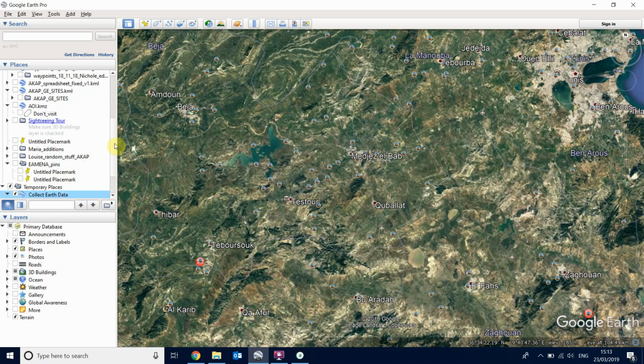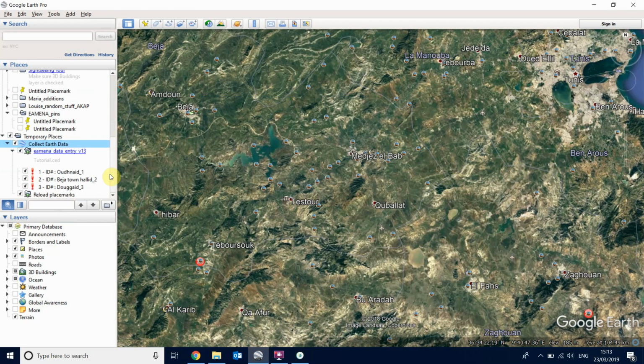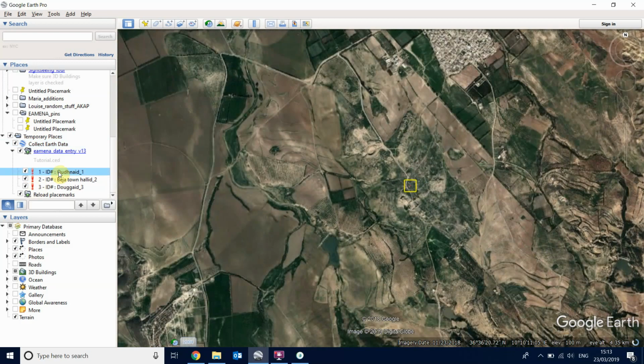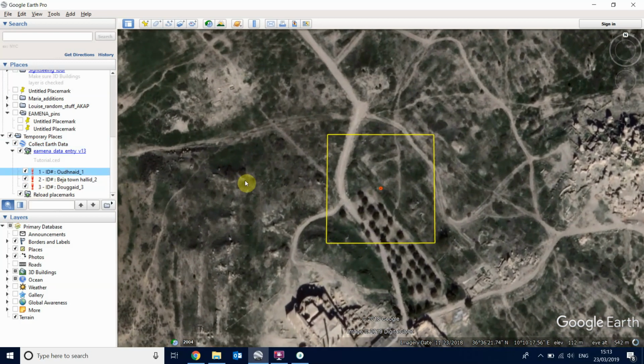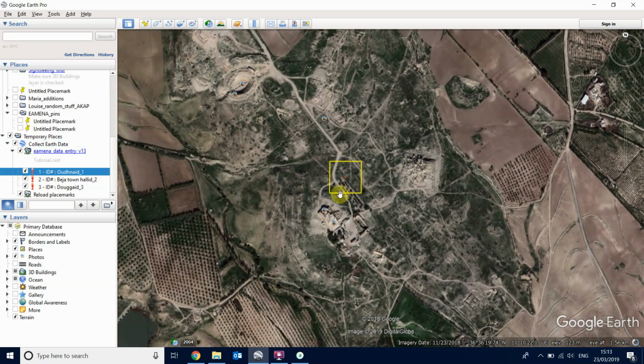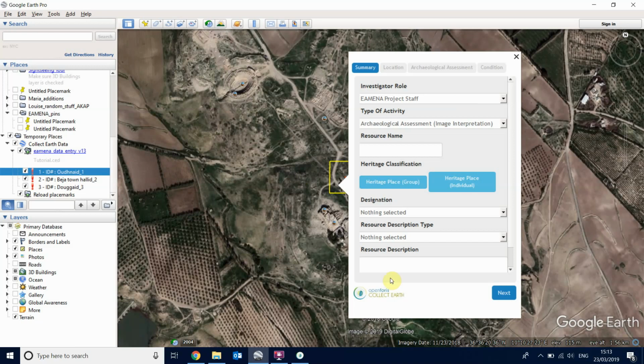Okay, now if I expand the little Collect Earth data tree over here in the Places panel, we can see we have these 3 sites and they've got these red exclamation marks, meaning that the data entry for them is not yet done. If I double click on the first site, we'll zoom to that location. So here we are, it's the site of Oudna in Tunisia, an ancient Roman town. And if we click on this yellow square, we then get the EAMENA database entry form pop up for us.